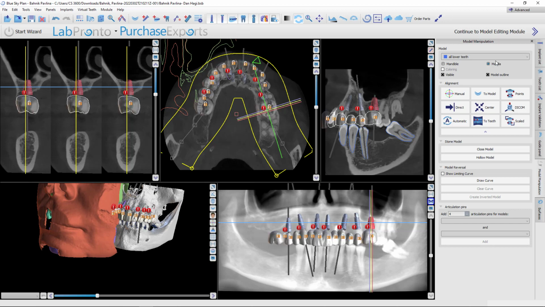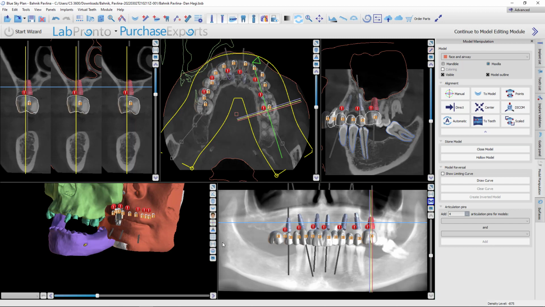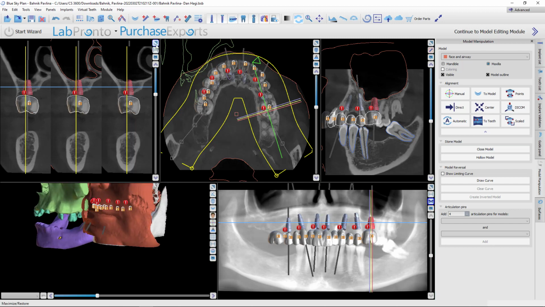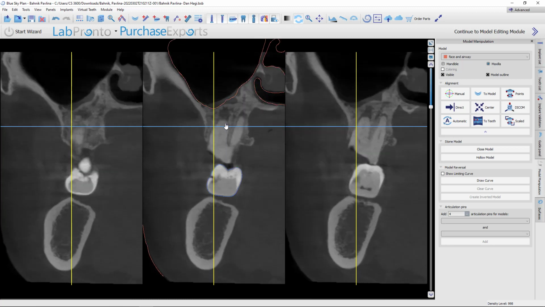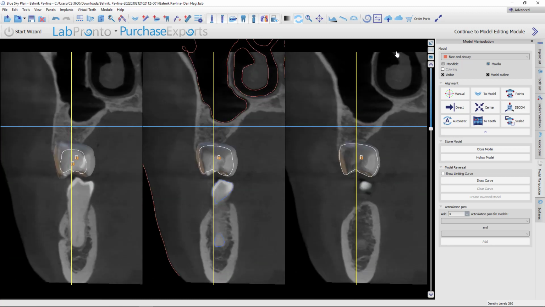All right, let's do this face where you can see it better. So face and airway, and there you go. And now look at the stitch. This thing is perfectly lined up with everything. I don't have to do anything manually.